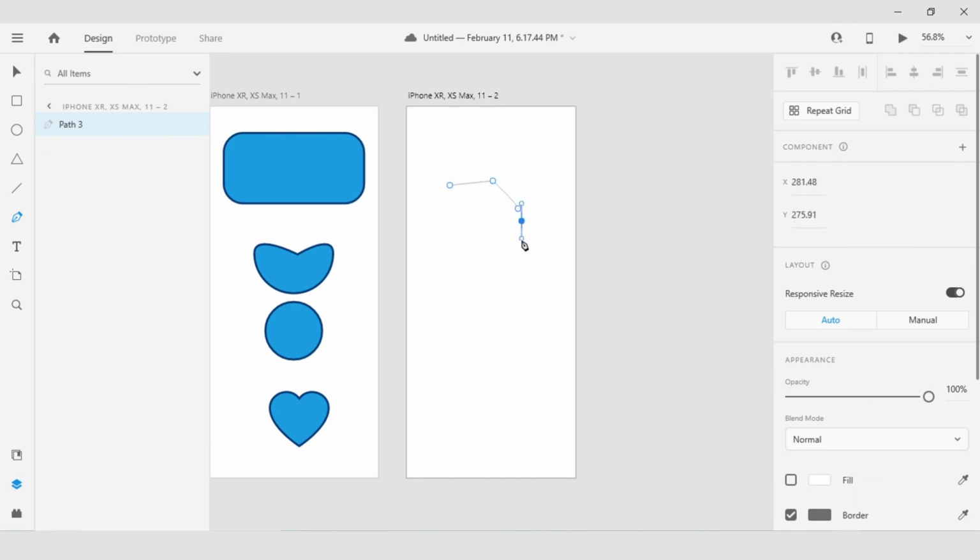Notice that as I press and drag, I get handles for a Bezier curve, versus if I click and release, I get a straight line as I work. So I can just continue making a pretty silly shape here. As I get close to the initial point, I can close up the path by joining these two together.